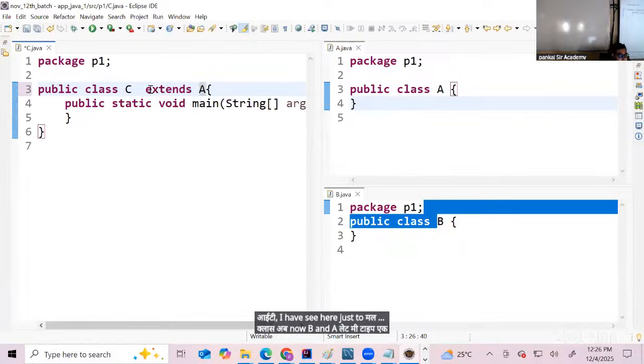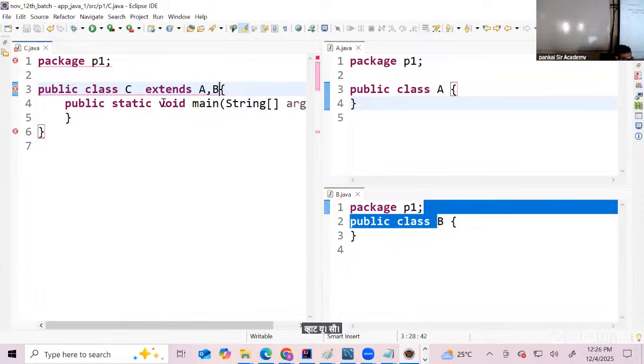There is no error. But the moment you add another parent, what do you see here? There's an error. Yes or no? There is no error with extends A, but with comma B there is. Did you understand? The reason for not supporting multiple inheritance is to avoid that diamond problem issue.